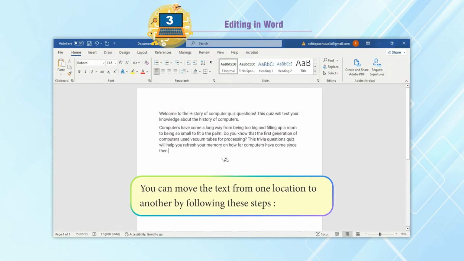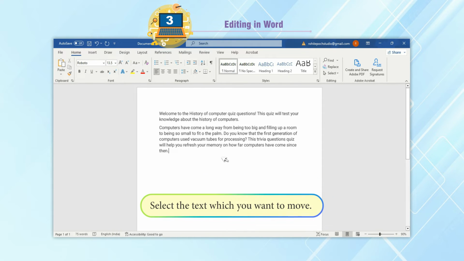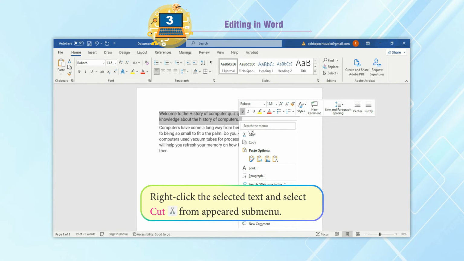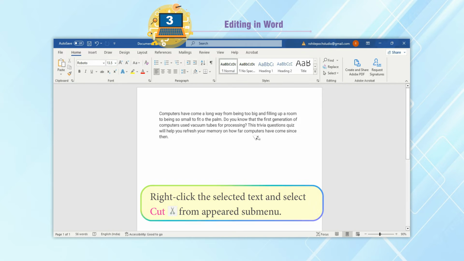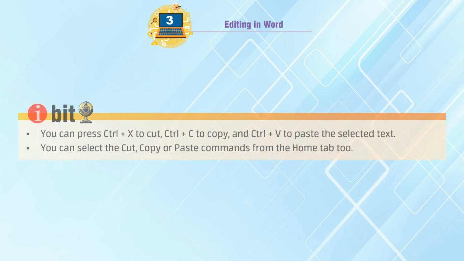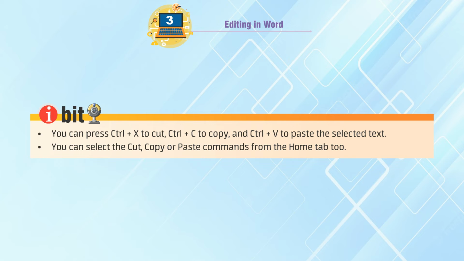Moving text. You can move the text from one location to another by following these steps. Select the text which you want to move. Right-click the selected text and select Cut from the appeared submenu. Place the insertion point where you want the text to appear. Right-click and select Paste command from the appeared submenu. The text will appear at the new location. You can press Ctrl plus X to cut, Ctrl plus C to copy, and Ctrl plus V to paste the selected text.